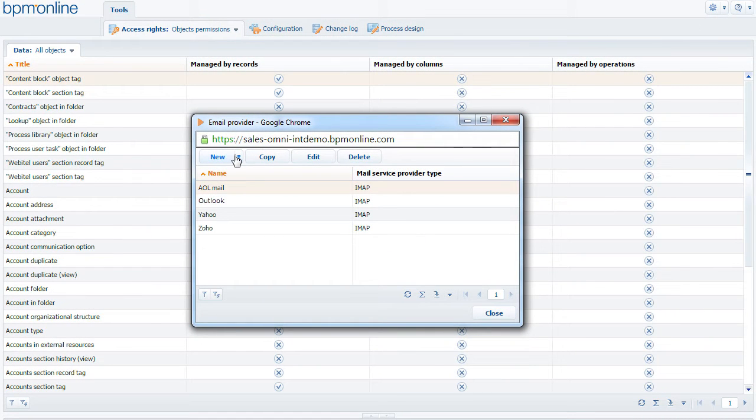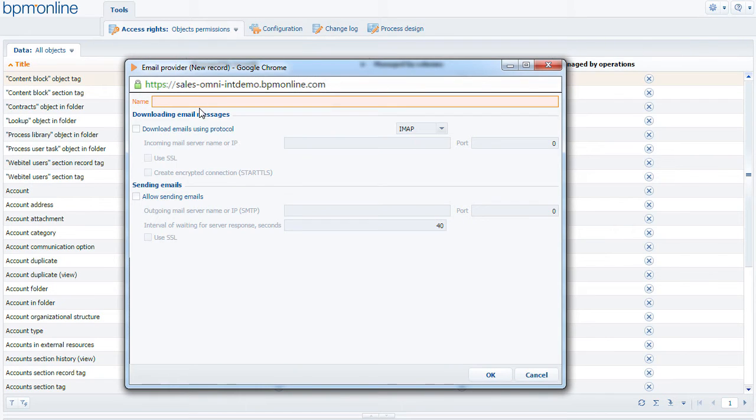First, add a new provider to configure the connection settings. Then, enter the provider name on the new window and configure the IMAP settings for the incoming emails and the SMTP settings for the outgoing emails. Next, perform the following setup for the incoming emails.